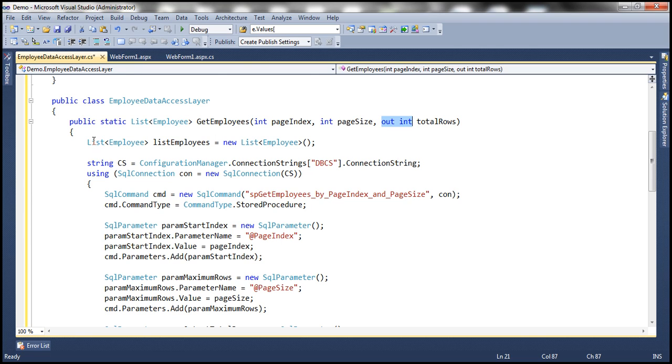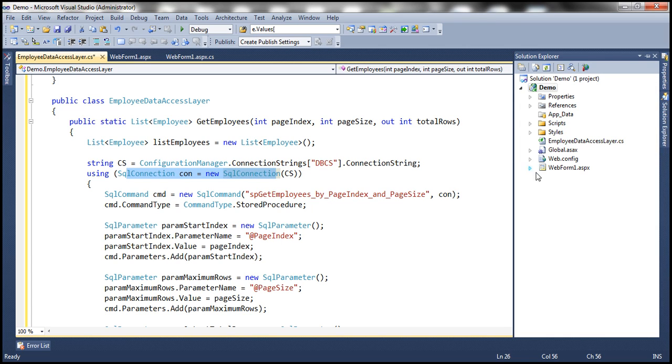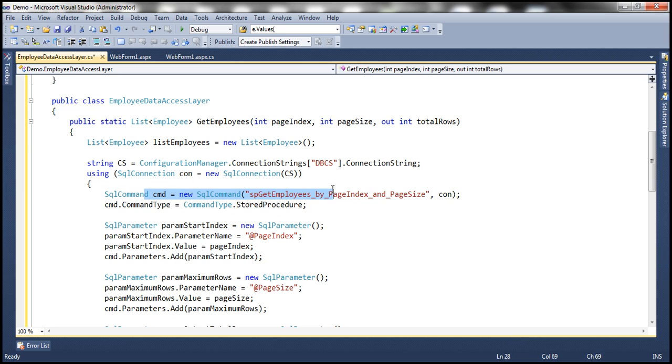And look at the return type of the method. It's going to return a list of employee objects. And the output parameter of this method is going to return the total number of rows, and the grid view control can do its job. We have here a variable of type List<Employee>, and then using the ConfigurationManager class, we are reading the connection string from the web.config file. We are building the SqlConnection object using the connection string. And notice the SqlCommand, it's nothing but the stored procedure, spGetEmployeesByPageIndexAndPageSize. And since it's a stored procedure, we are specifying the command type as StoredProcedure.